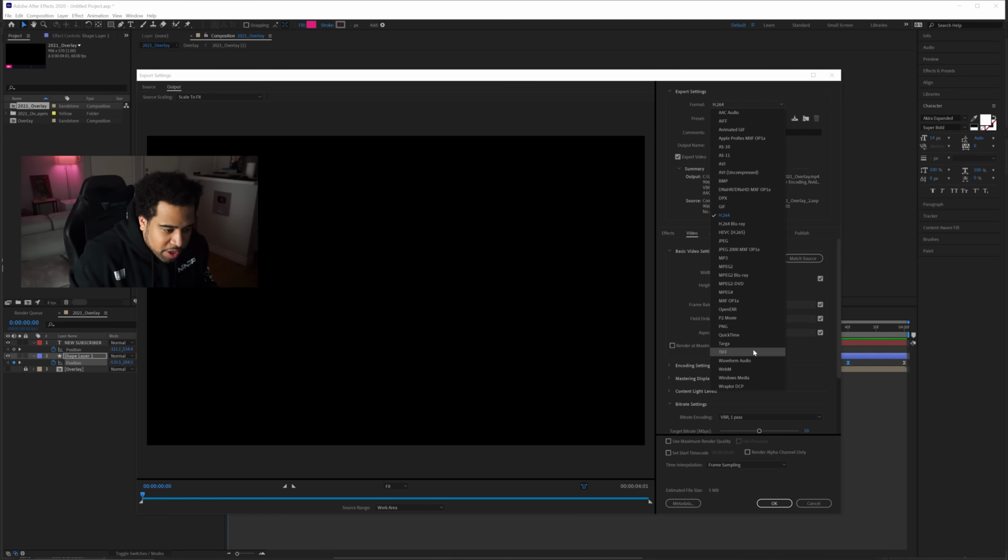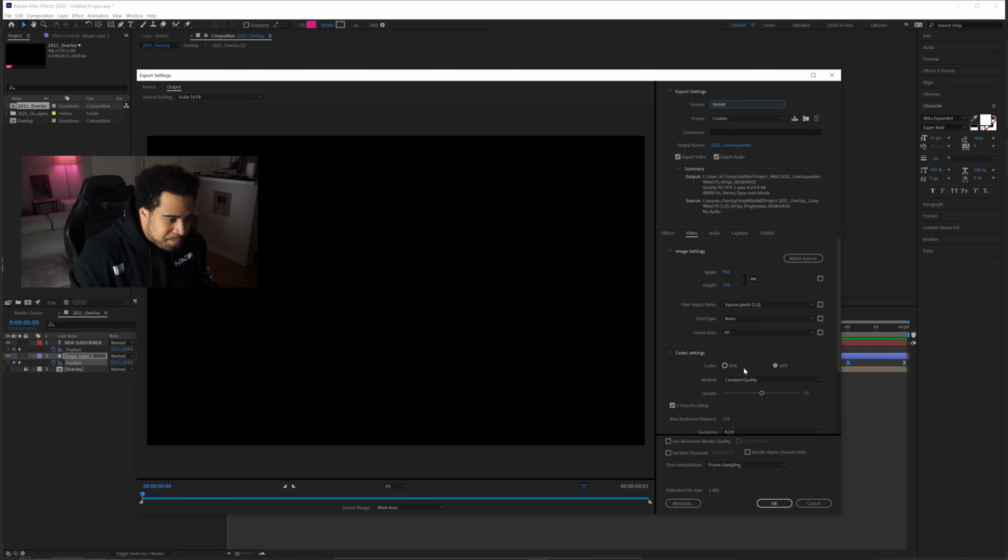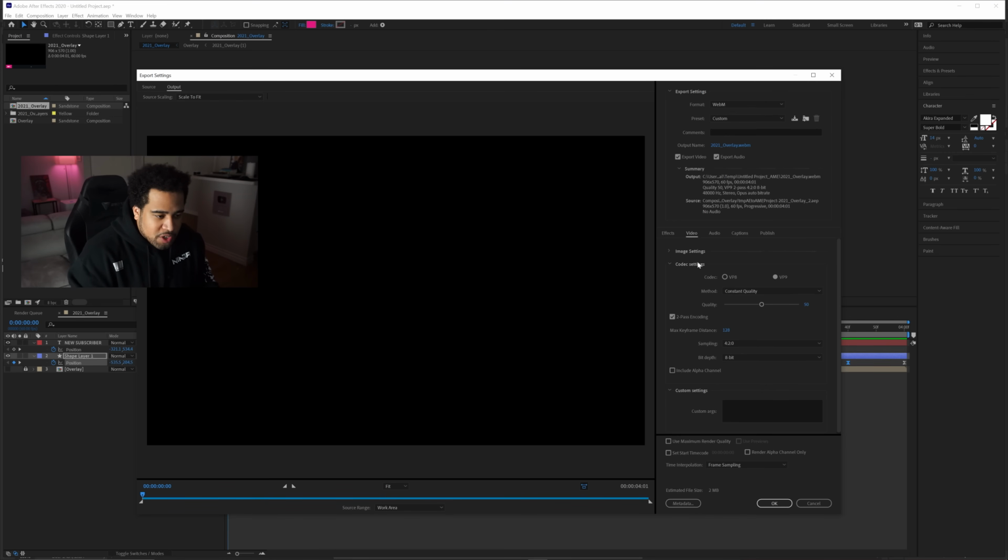But for me, we're going to click on where it says WebM format, just like so. Now for the WebM format render settings, we're going to take it where it says codec settings right here. We're going to change the method to constant to constrain quality. Take the bit rate and basically move it in between this middle right here and the end right here. So around 8,000 or so bit rate.